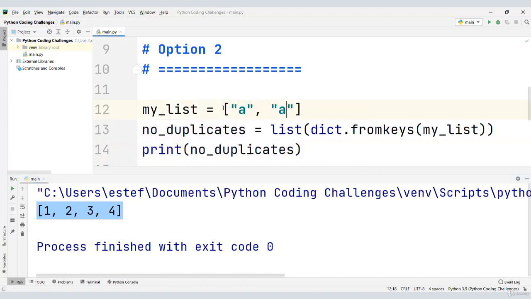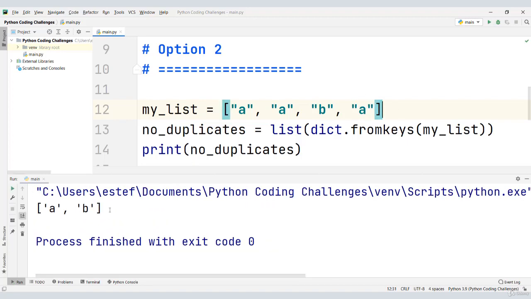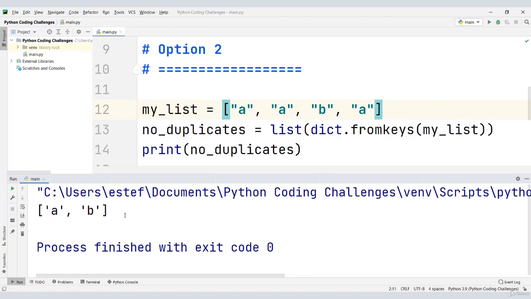Now let's test this solution as well with strings. A A B A. We see as the output, now we see this, exactly what we needed initially, what we expected to happen, that the elements would be in the order that they were defined. In this case, we have A followed by B, because A appears first in the list and B appears second. So this is very helpful to preserve order. If you don't need to preserve order, then you can use set.